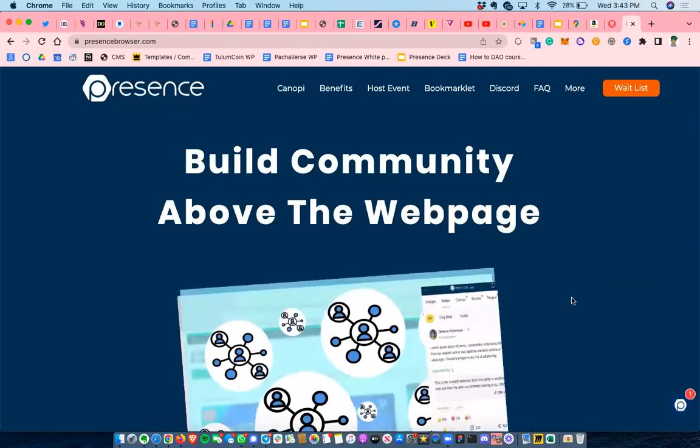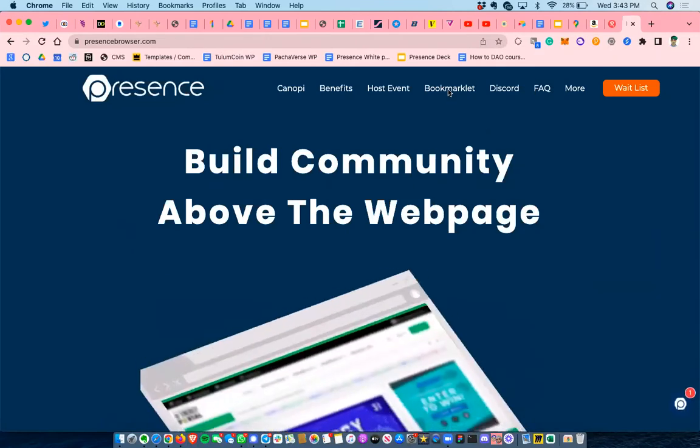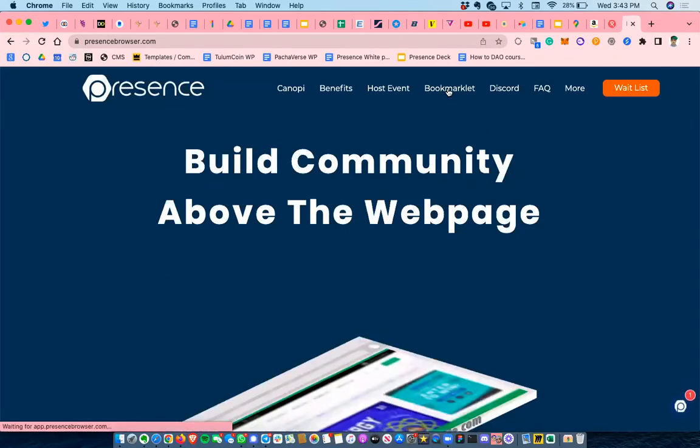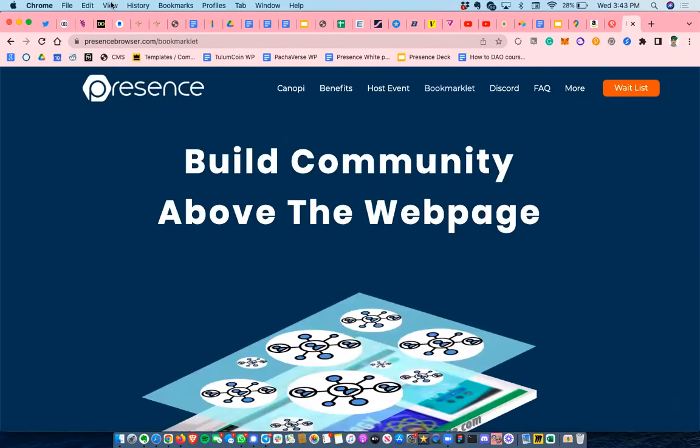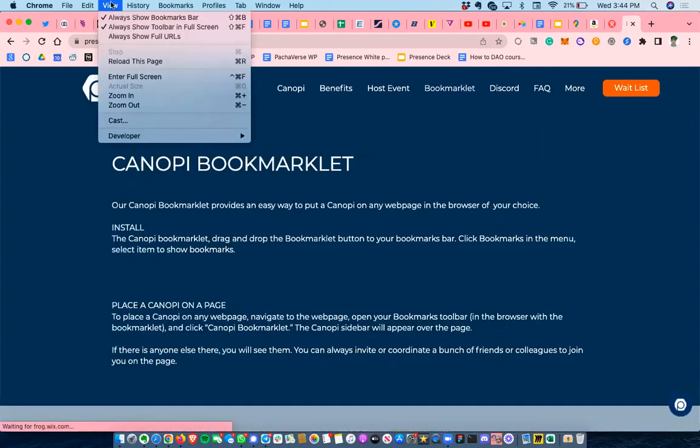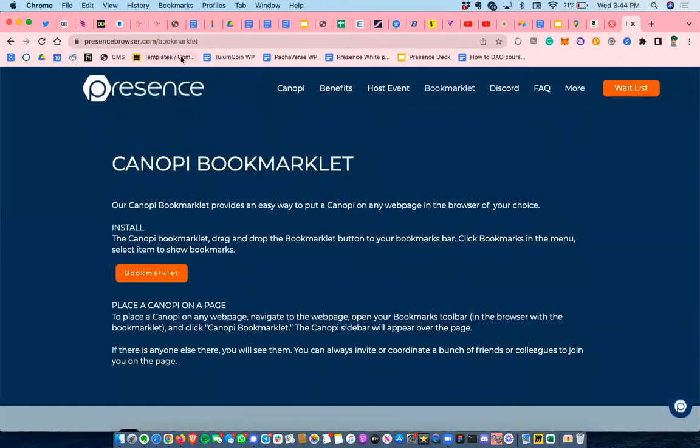To install the Bookmarklet, go to the nav bar, click Bookmarklet. Next thing you want to do is show the bookmarks bar. You see that this is already checked. You can see right here that the bookmarks bar is here.